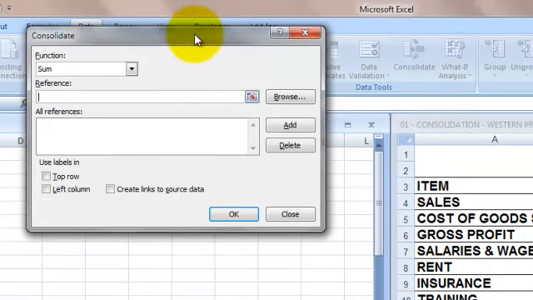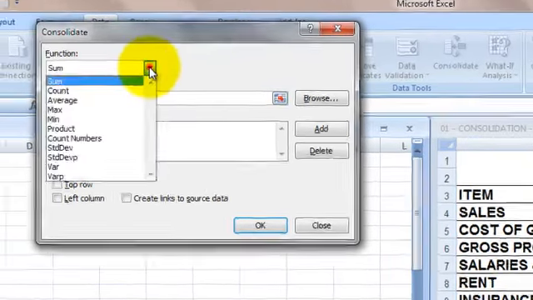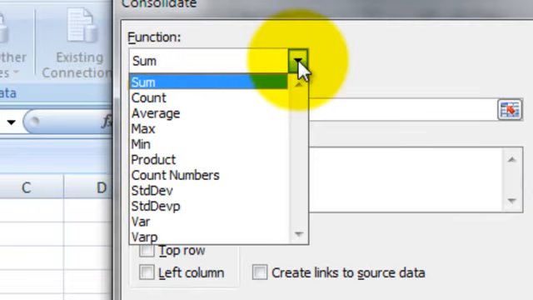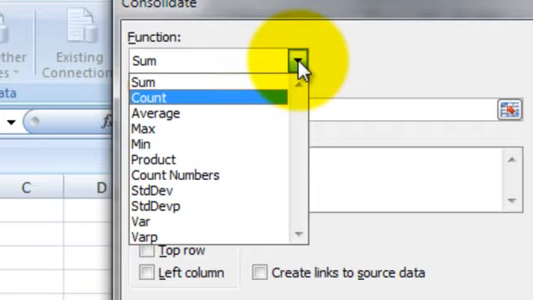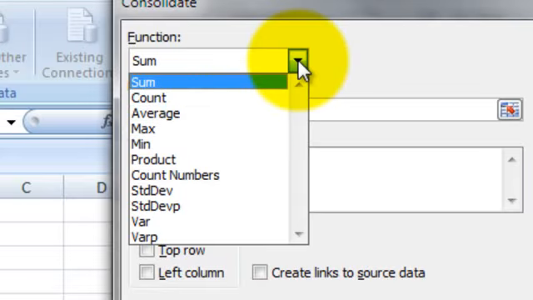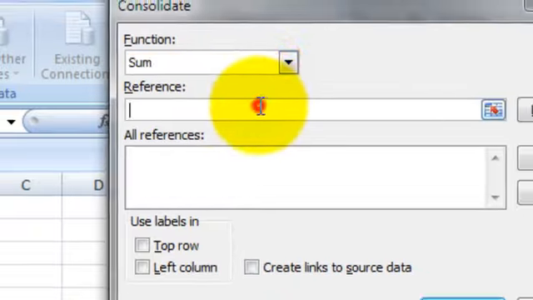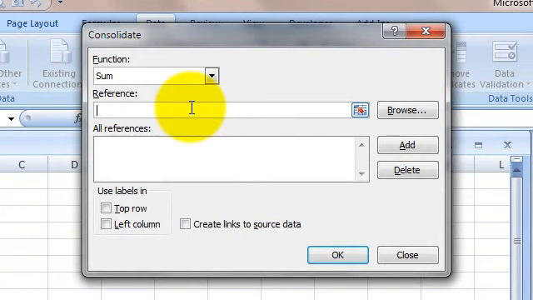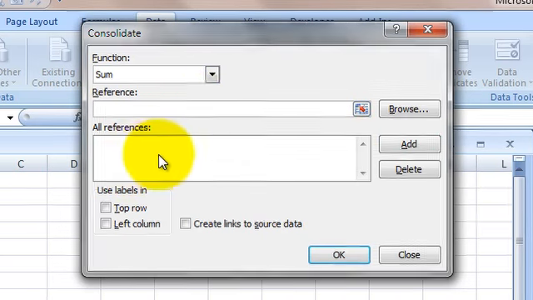You have a few things I want to mention here. First, the function. The consolidation allows you not only to add together numbers, but it will also allow you to do the count, the average, the maximum, the minimum, and some other functions. In this example, we will use the sum function. The reference is where I am going to enter my range reference from the source files. And once I do that, I will click on Add to include it in all references.